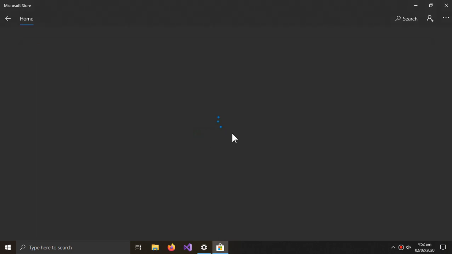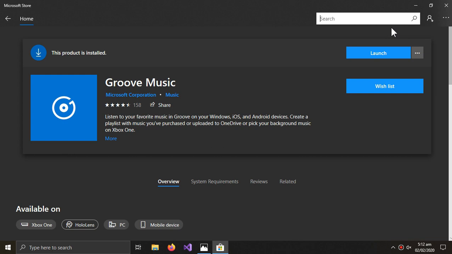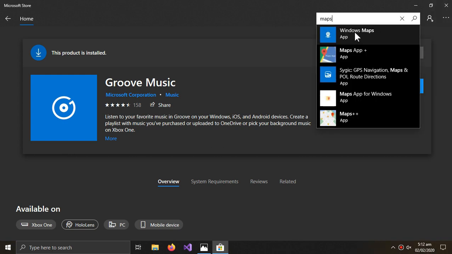No thanks, and wait for the download to finish. When the download is finished, you would see that the TWINUI would be replaced by your original application. So come here and type maps. So here is the Windows map, do the same with it.